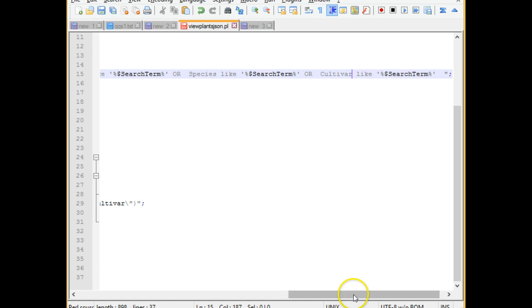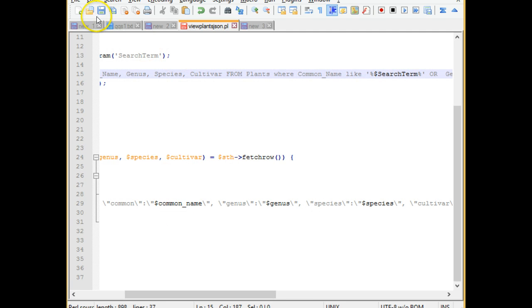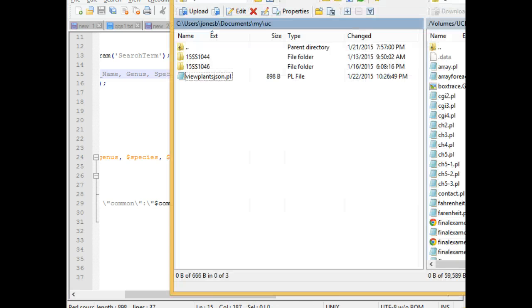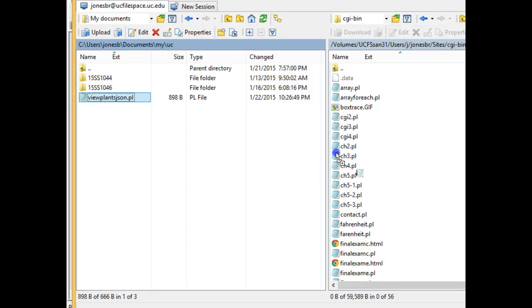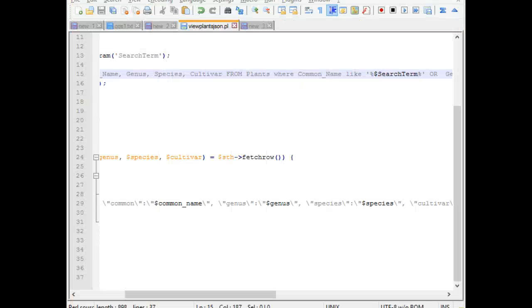So what I'm doing here is I'm using a wildcard search to check for the search term across several columns: cultivar, species, genus, and common name, which means that the search term needs to only be in one of those for the query to return the result. I'll go ahead and upload here, and we'll try this again. So it's a bit more flexible search, and why is that important?